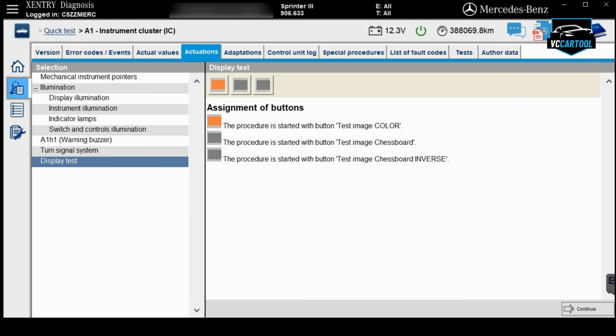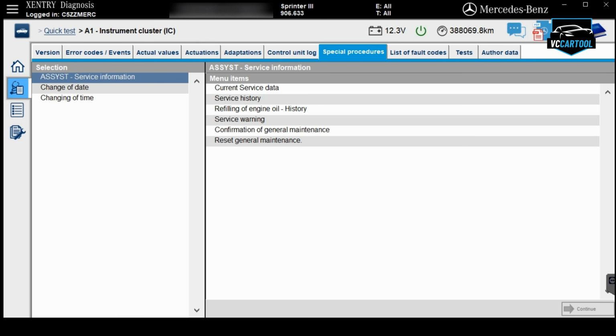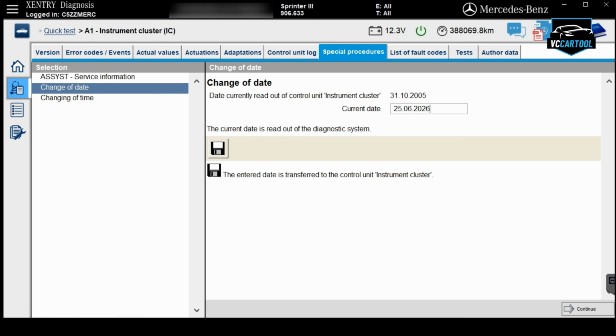Control Unit Log tab reads all current coding data and configuration of the module. This is an indispensable tool when replacing a new ECU. The Special Procedures tab contains special routines. For example, the Changing of Time function allows syncing system time into the Instrument Cluster ECU.